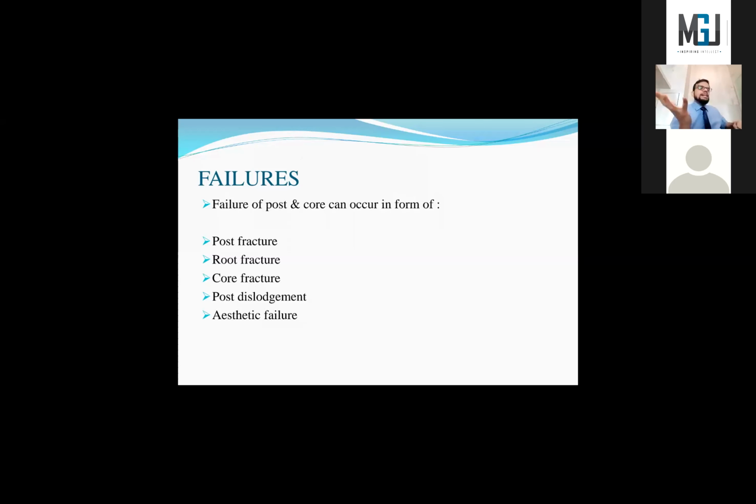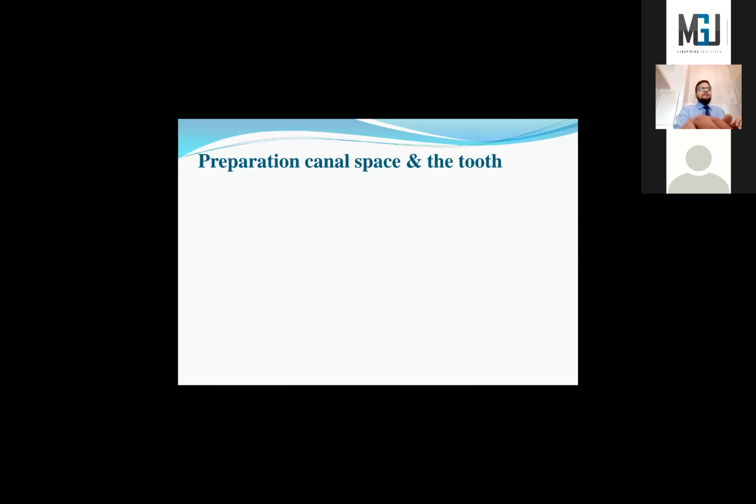So there is an aesthetic failure that tends to come in by chipping of the porcelain on the labial aspect. So if you follow the principles, usually the failures are bare minimum. I've already, during my clinical cases, spoken about the preparation of the space.